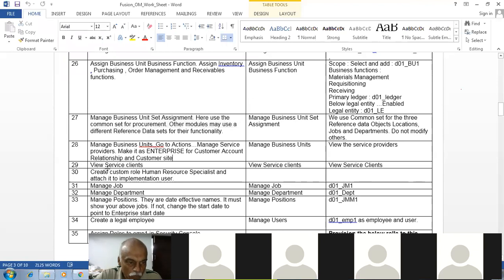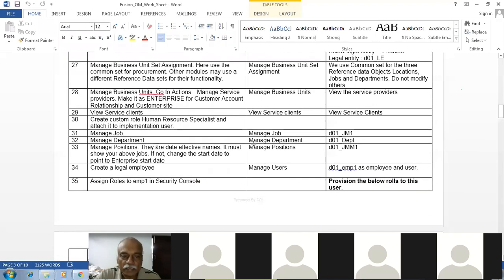And then we will see about an excellent functionality, the service providers and clients. So the service provider client relationship will be discussed. We'll not be creating this. This is not required for this training. So the 30th step will be removed while I'm doing it. It is required only for a procurement training, not for this training.